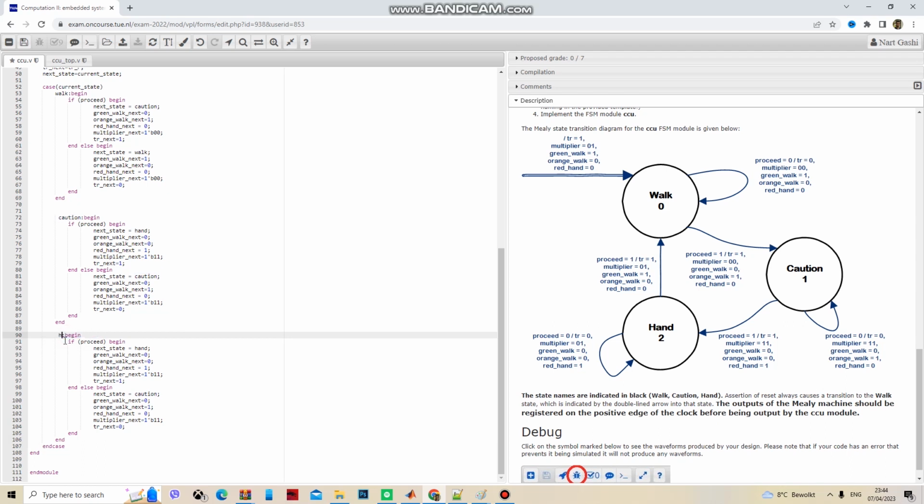and that is the hand. So if proceed is 1, we put tr 1. We say multiplier is 0 1. We say that the red hand is 0. We say green is 1. Yeah, 0 1. We loop back. Yeah, we should say here we're at walk. Okay.